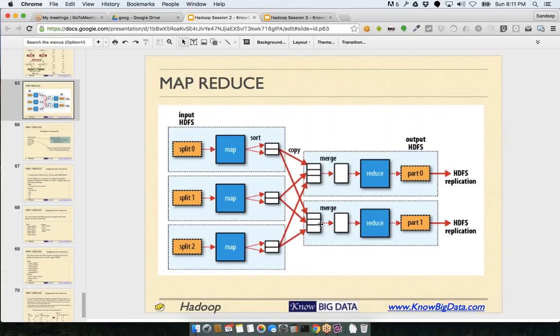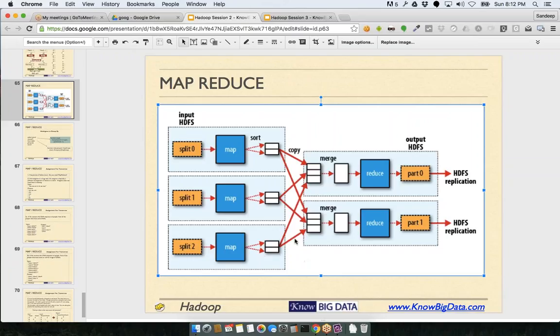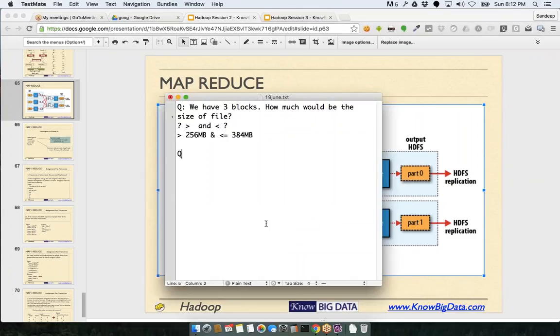Next, how many reducers are there? 2 reducers. So we decided on the number of reducers. The total transfer you can see is that from every mapper, data would go to every reducer. That means how many transfers are there? 1, 2, 3, 4, 5, 6. The question to all is, if we had a file of say 1 GB and we specify 4 reducers, how many total data transfers would be there?